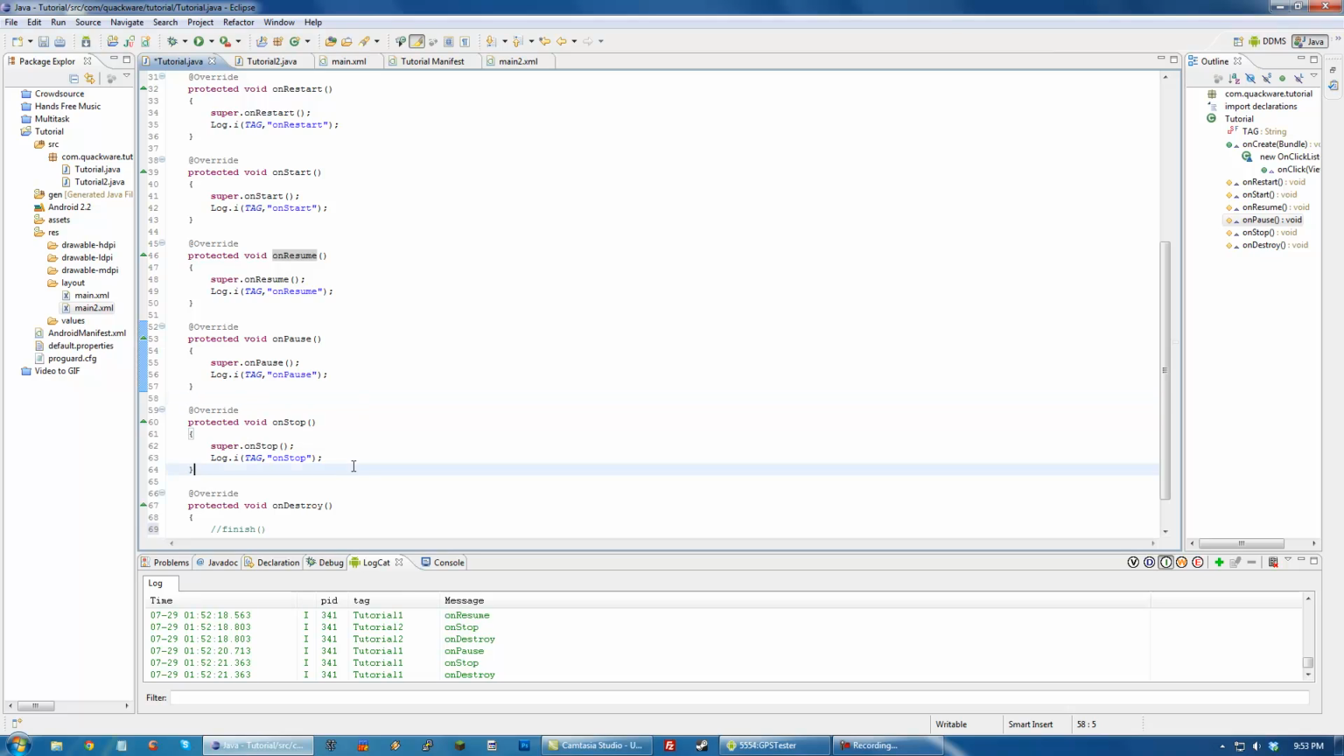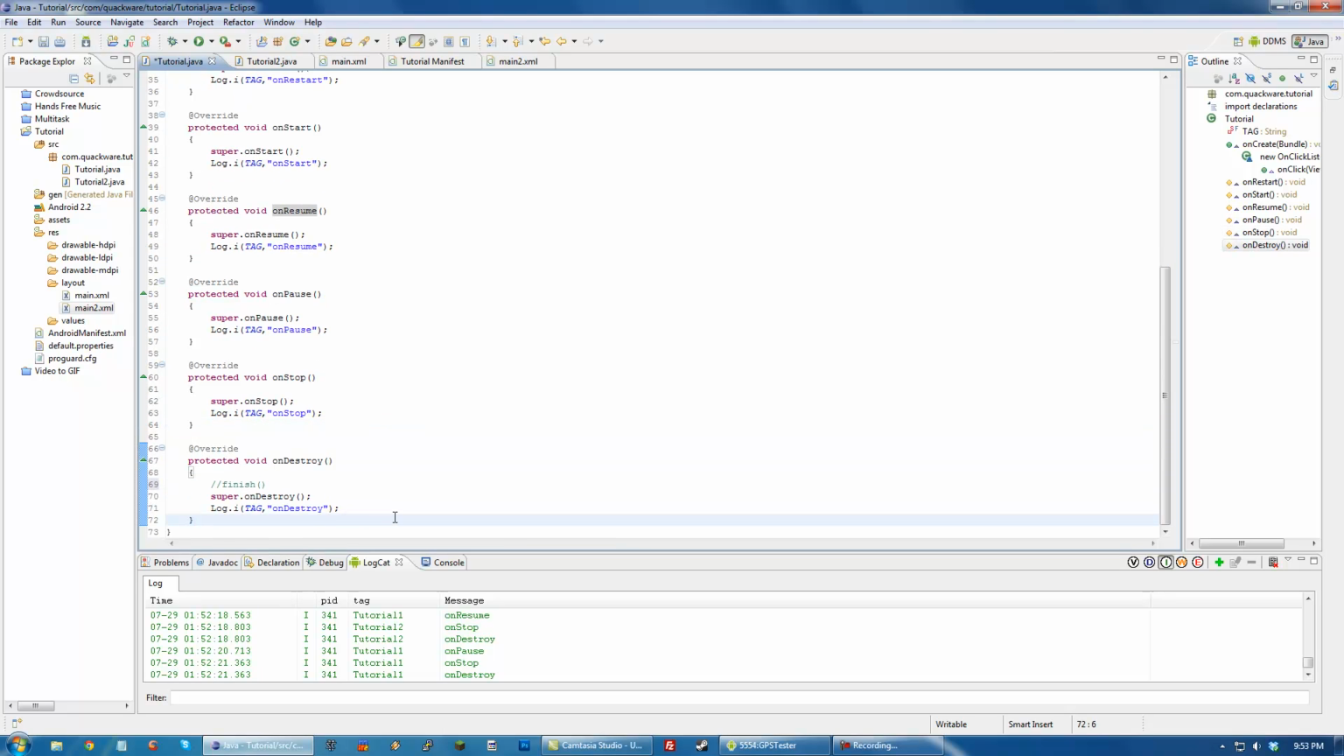And onStop is when, of course, the activity is not going to be seen by the user anymore. And I've already pretty much explained that. And onDestroy is when you definitely, definitely want to save any data that you want to keep persistent if you haven't already, in onPause. Okay.